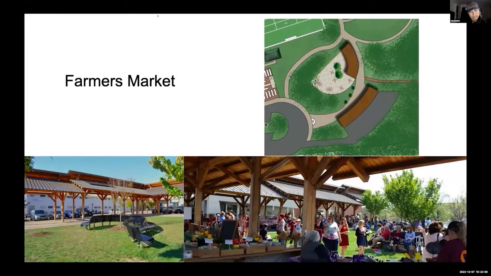This is the farmers market. I designed the farmers market also right next to the parking lot, with great accessibility for vendors to get in there and park their truck or van inside of the pavilion to sell the products. This will be a great place for community members to gather and socialize.